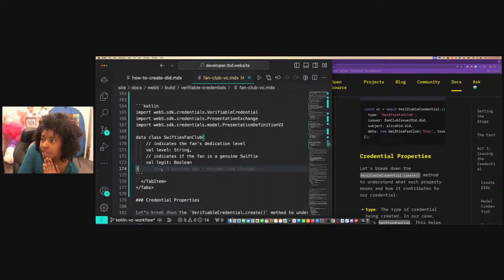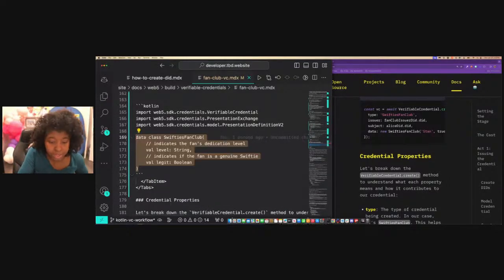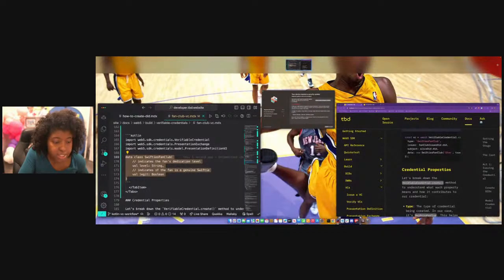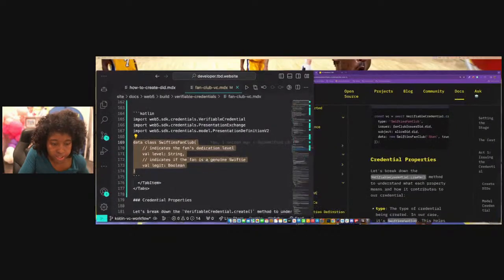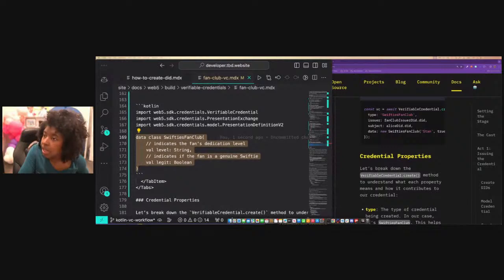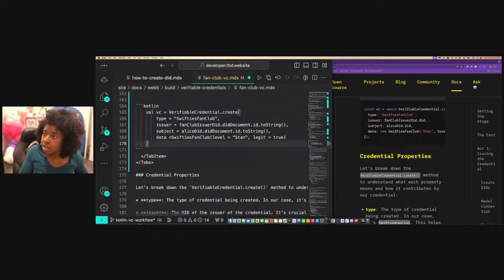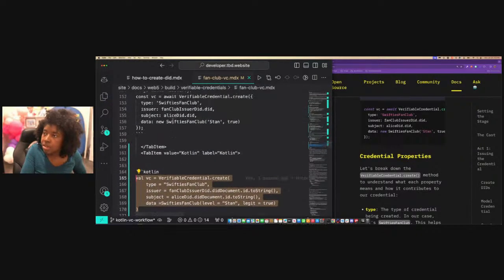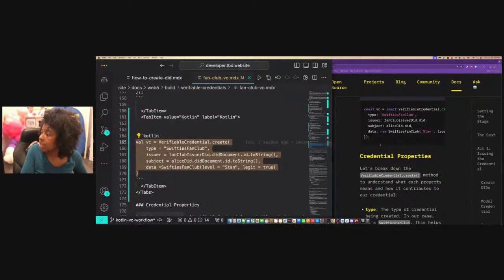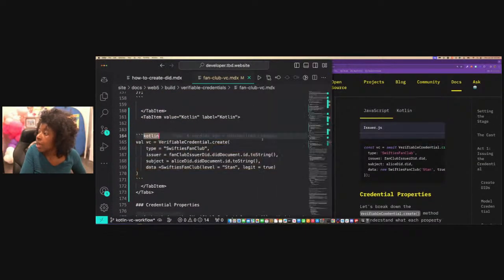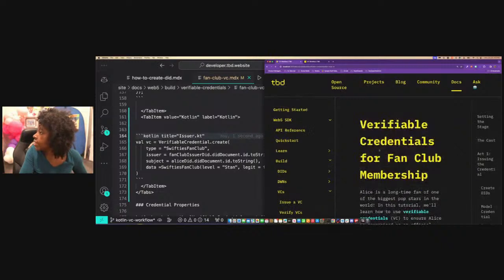All right, so where was I at? I was pasting this. Nope. I was pasting what we just wrote in IntelliJ in there. We're going to do this and this. And I think I don't want to move it over, like indent it like that. So let's see how it looks now. Oh, and I will need to put the title. Title equals issuer.kt. Thank you, GitHub Copilot.